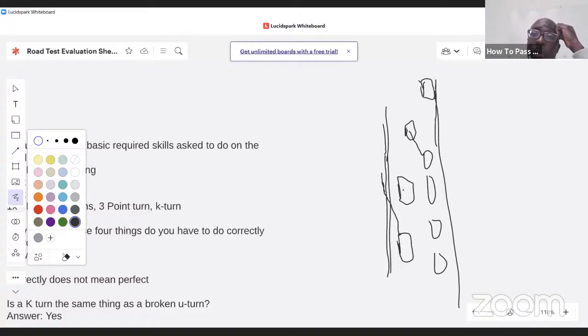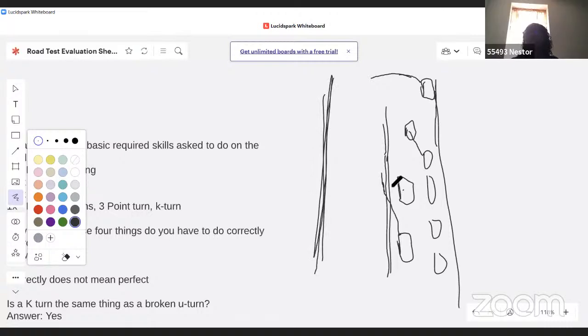Broken U-turn: you go into the broken U-turn, but as you go into it, you fail to signal. Is that an automatic fail? Probably not. What about if you're making a turn and you forget to signal when you're making a turn? All of these scenarios are potential ones where they could fail you.